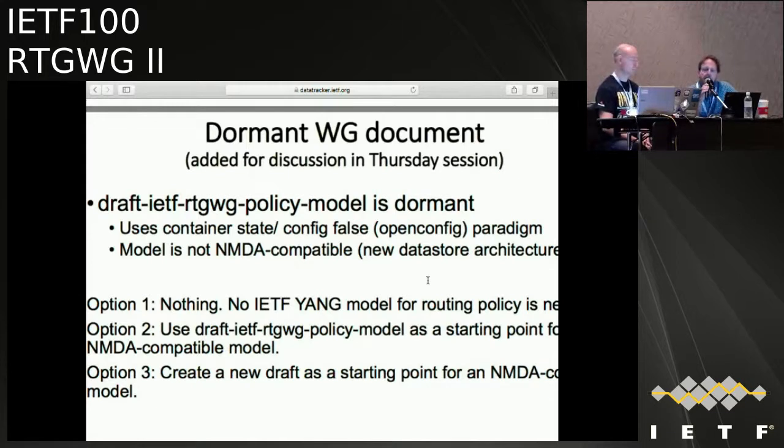This is the routing policy model that was originally produced about 2 years ago, I would say. It uses the OpenConfig paradigm with a state container with config false. So this model is not NMDA compatible. It's not compatible with the new datastore architecture, and it's generally not the direction that the IETF agreed to go on. However, it's probably still a useful model, but I won't prejudge things here.